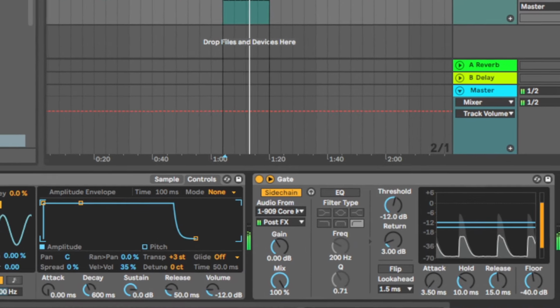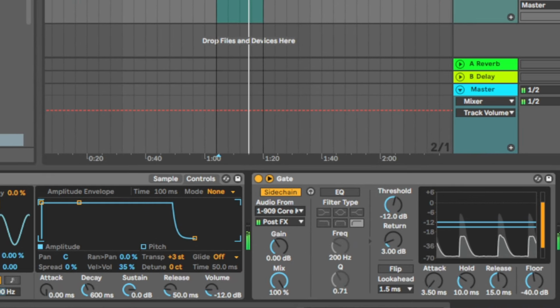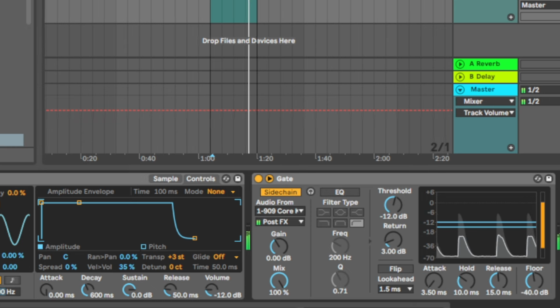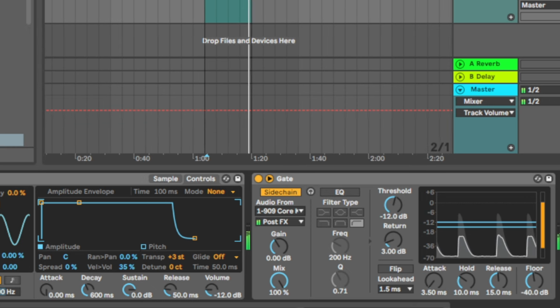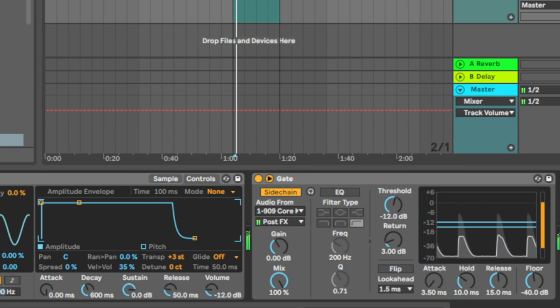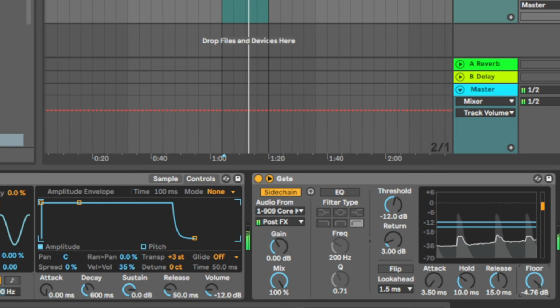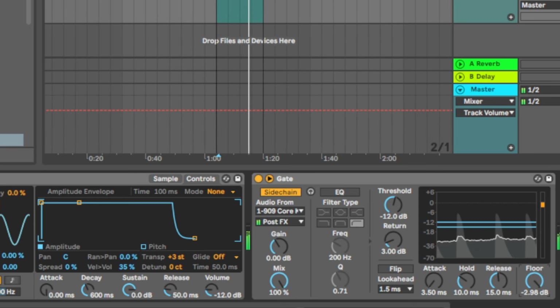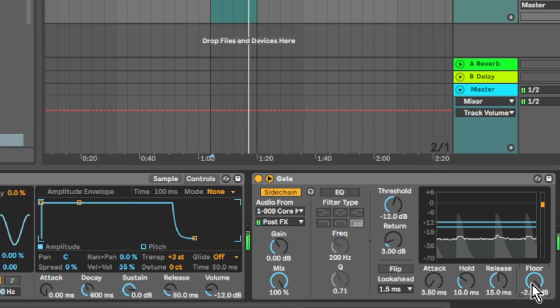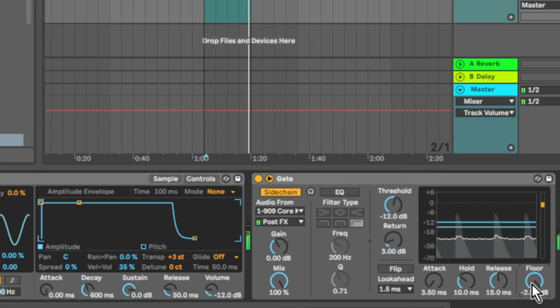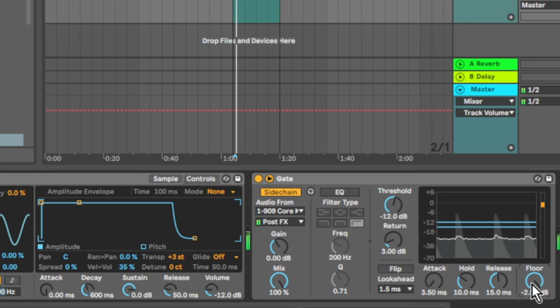And we immediately have like a rhythmic element to the pad where it's working with the beat, creating a kind of a groove. But we've got this floor parameter here, and I'm going to gradually just turn that up. Now we have a combination of the sidechain gate and just the raw transcendent synth.